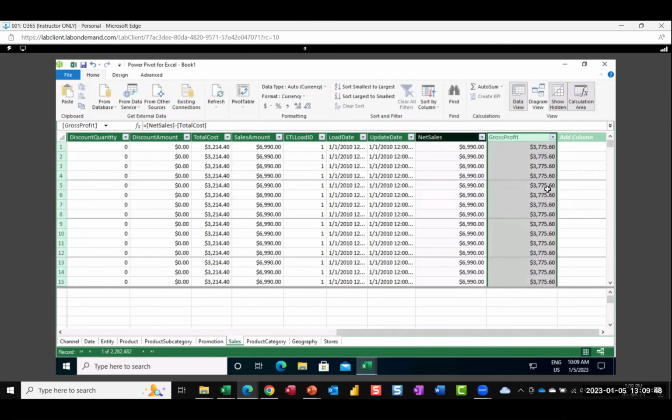You might have noticed that the calculated columns differ in color from the regular columns coming with the original source data. They are black in color. It's a way by which Power Pivot tells us that this is a calculated column. Were you able to create the gross profit?